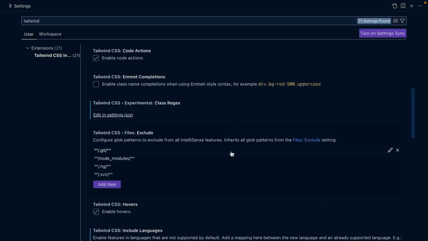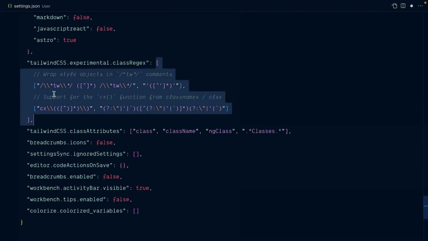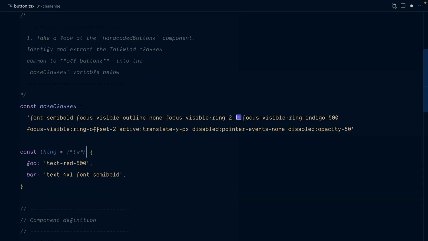Back in our Tailwind IntelliSense settings, there is another setting called experimental class regex. You can edit this in your settings.json config. So this is kind of tricky. It takes an array of arrays, and each array has two values. The first one is the container that wraps the scope where you want the Tailwind IntelliSense to work. And the second one is a class list matching pattern. So here I've tried another approach where I could have this TW comment before and after something where I wanted to have access to Tailwind IntelliSense. So that's a nice opt-in strategy, but it does leave some strange comments inside your code.